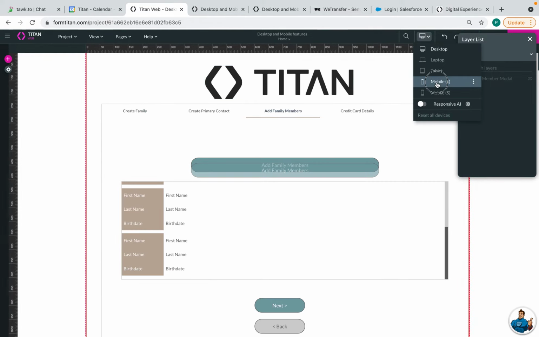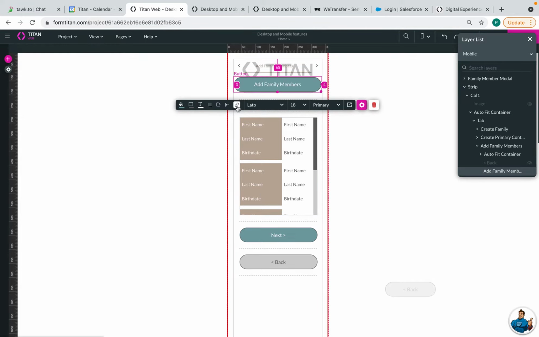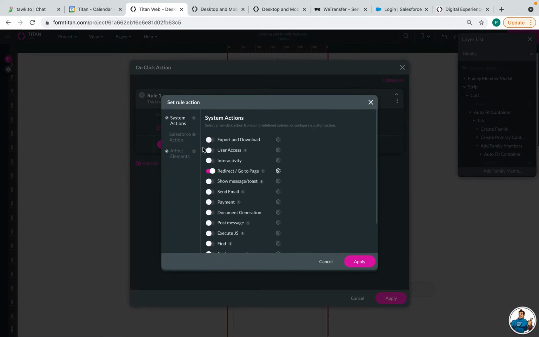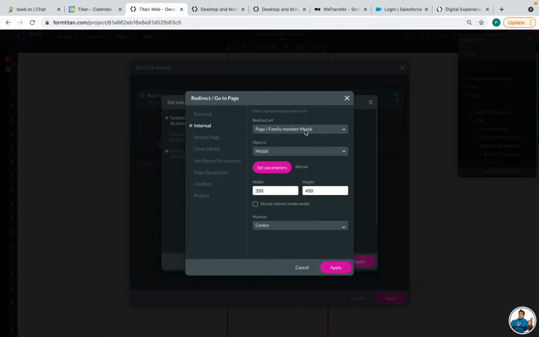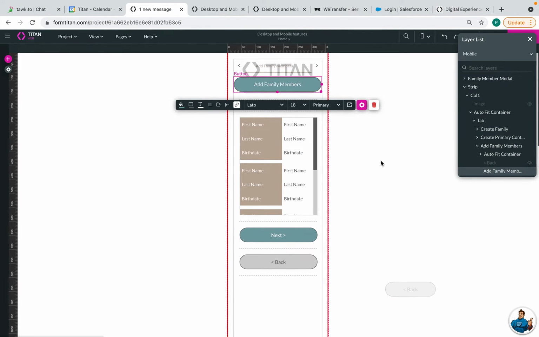So let me go to the mobile version. And this button will open up the page modal. Here you can see that it opens up the page modal and a modal, and the height and width is set, and it opens up that page.